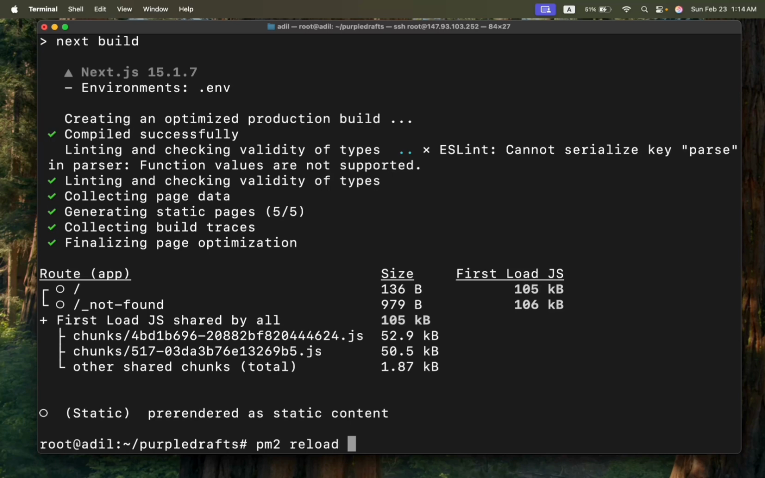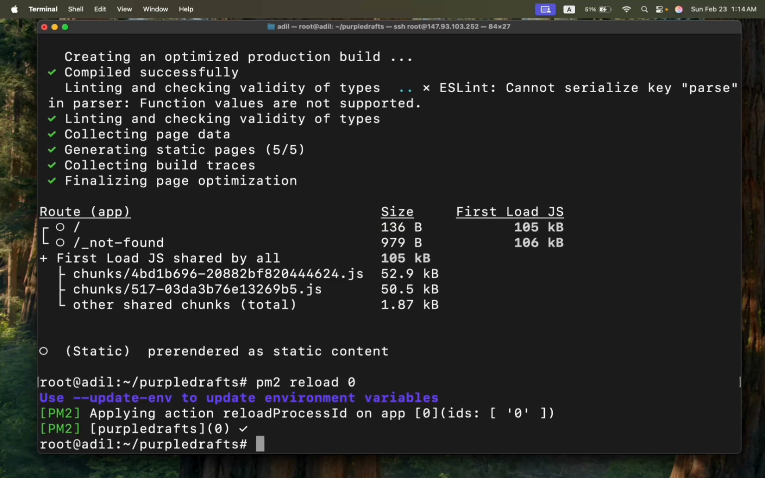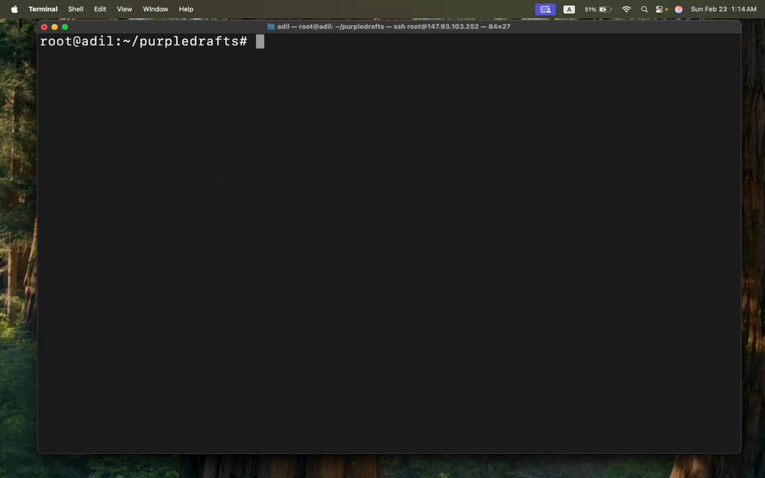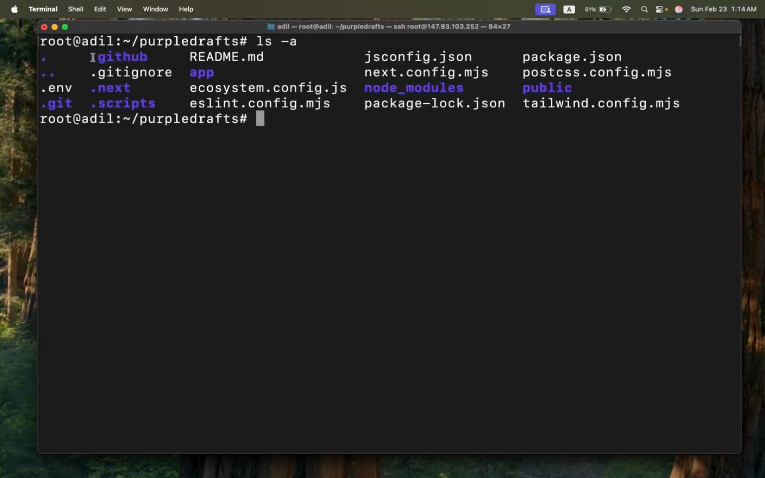Then let's restart our app. So pm2 reload 0. Now if I do ls, actually I have to do ls -a. So let me clear the terminal and write ls -a. You can see we have that .github folder, then we have the .scripts folder.